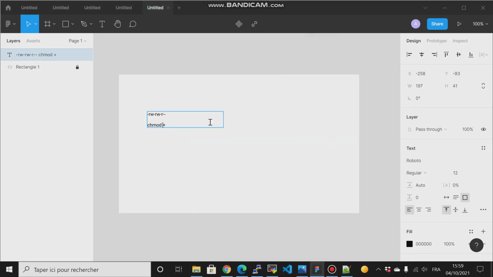And G for group means group. I want to add to this group the permission to read or write or execute. Or, for example, to prevent this user or this group, we use minus to prevent the user, for example, from write or read or execute. And another thing we can use is decimal format.